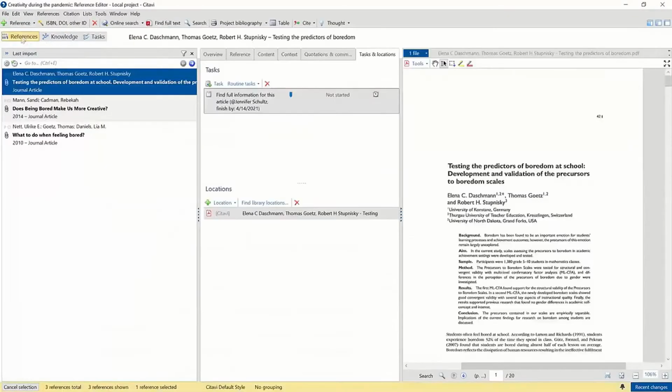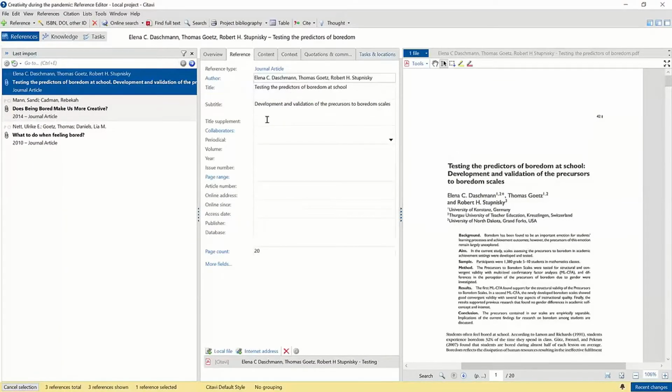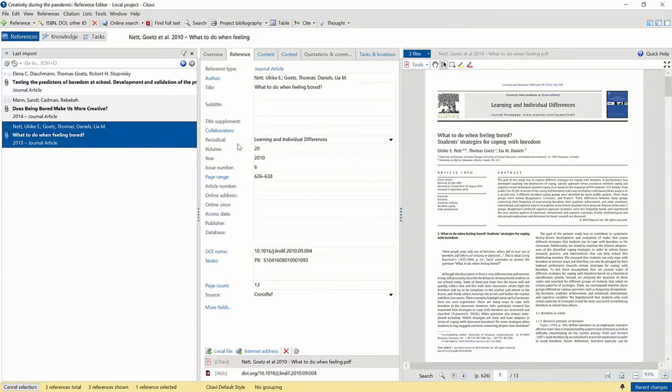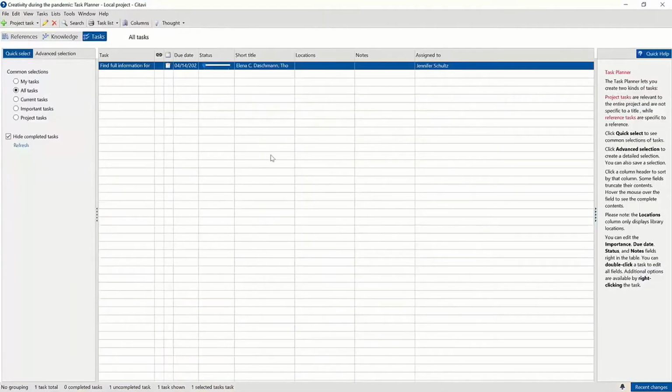So what we've been looking at here is the reference editor, and this is where you have all of your information on your sources. This is the part of the program that's most like other reference managers. And then you also have the knowledge and tasks workspaces. And so tasks, we just looked at that.